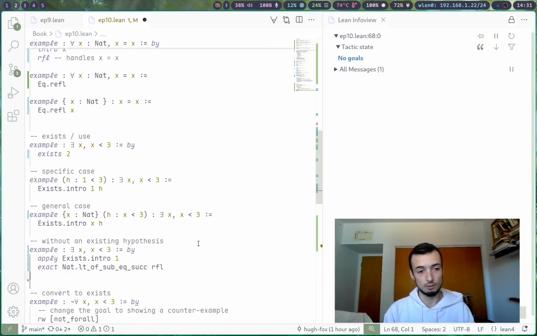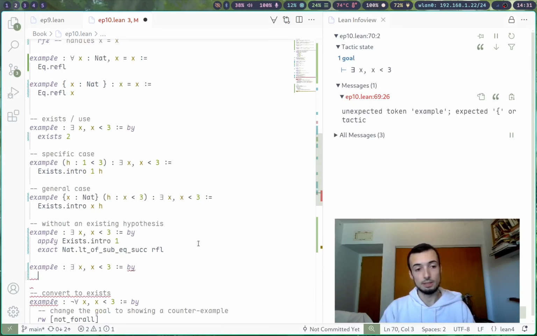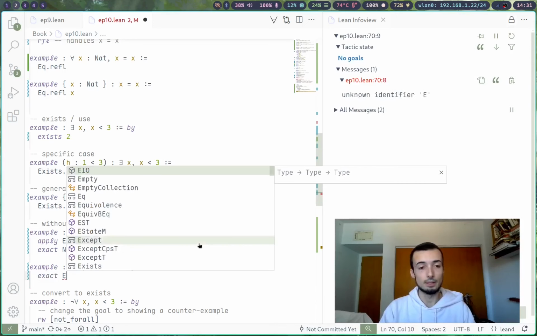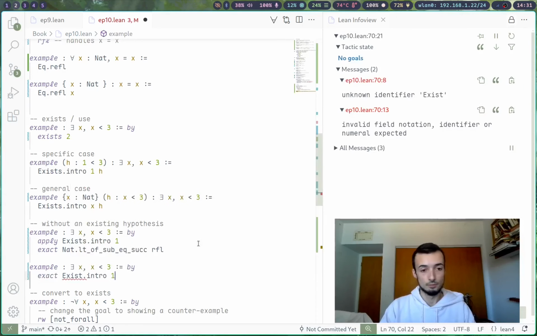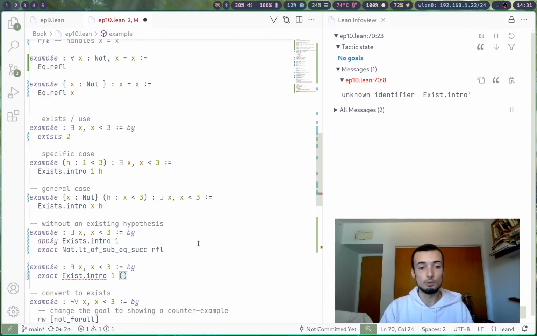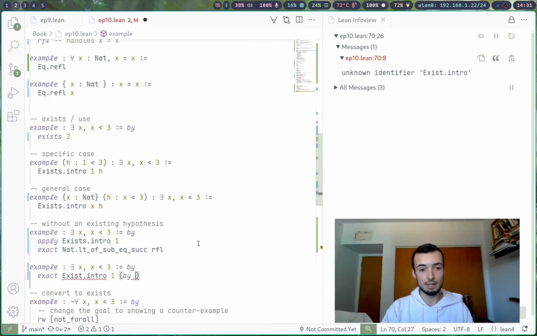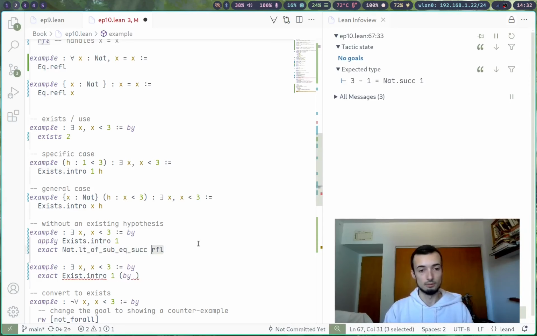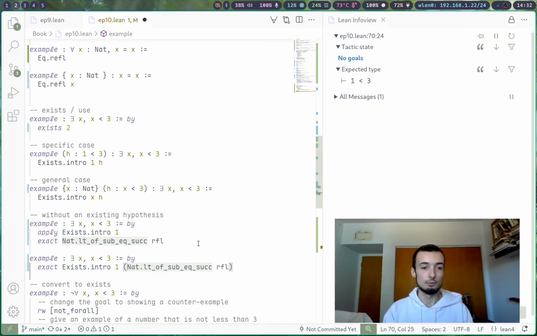So let's do another one. You can actually also use exact here, even though you don't have everything, by doing the proof inside the parentheses, with by to enter tactic mode. And then we could do something like this, right? So now we're directly giving the proof to the subgoal, the lemma. We're giving a lemma to another lemma to show the goal.